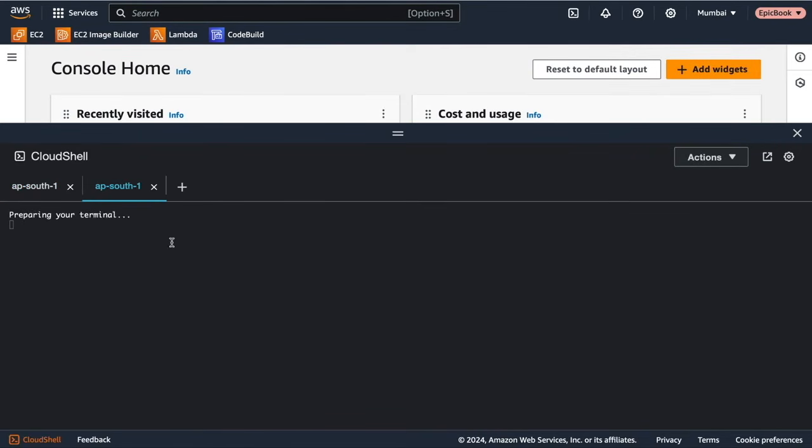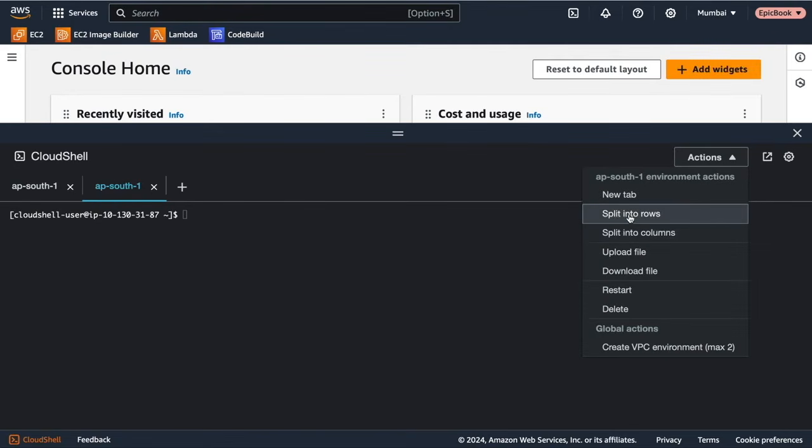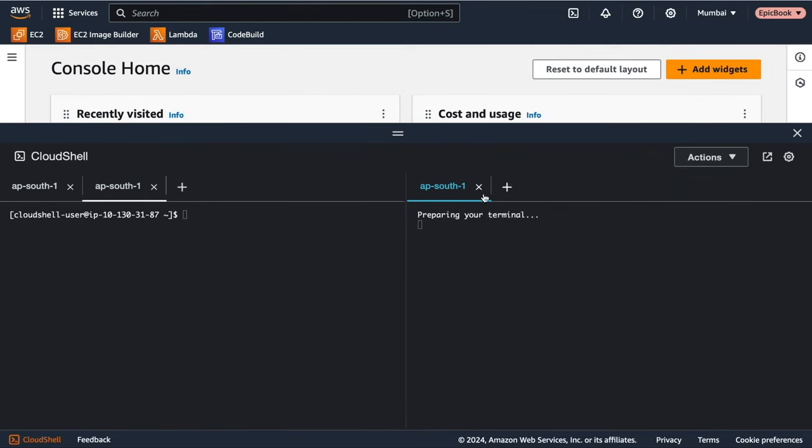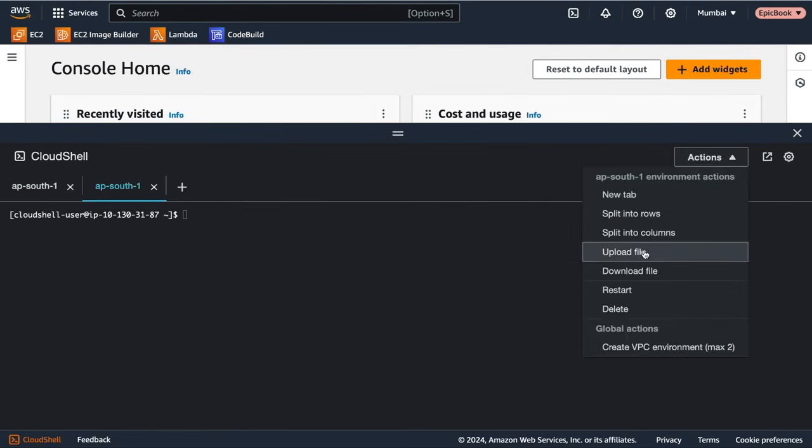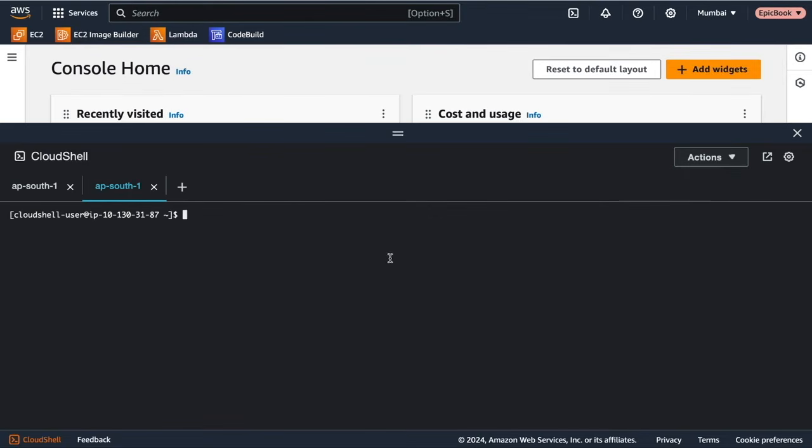Now we see we have one more tab. You can also split these tabs horizontally and vertically if you want. Let me close this. Other than that, you can also upload and download files from here. It's a very good feature.